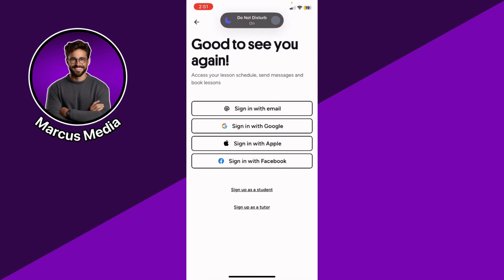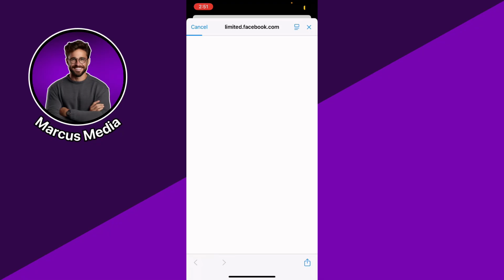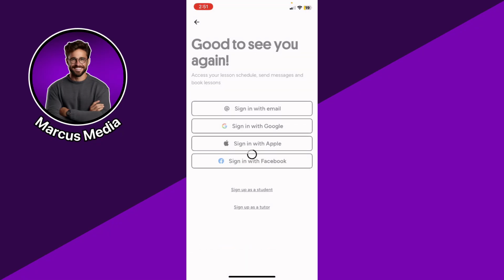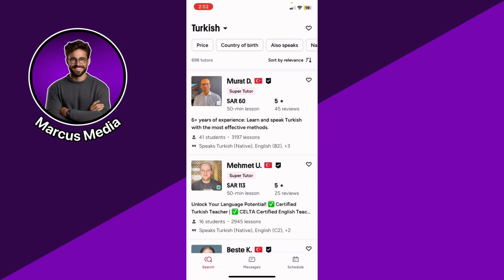First of all, sign in with your account. I'm going to use Facebook for that step. Double click to confirm that you want to log in with your Facebook account, right? Continue, and then double click to continue, and basically you're going to log in immediately to Preply, okay?